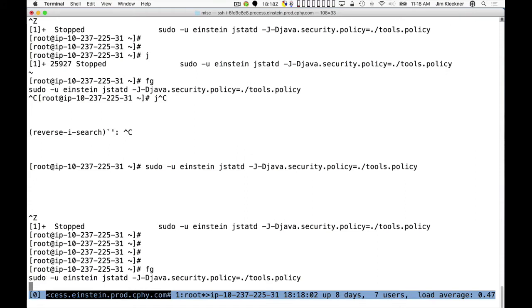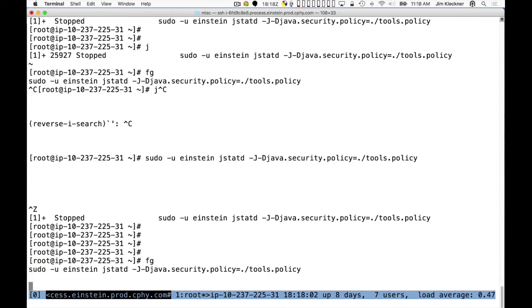Oops, I had stopped it. And you have to run it as the owner of the process. So this was done with sudo -u Einstein, because that's the owner of that process, as we saw in the htop. We run jstatd, telling it the security policy to use. That creates a proxy for the stat daemon, which allows us to then connect up to various services or JMX endpoints within this JVM, within this actual node, this virtual machine.